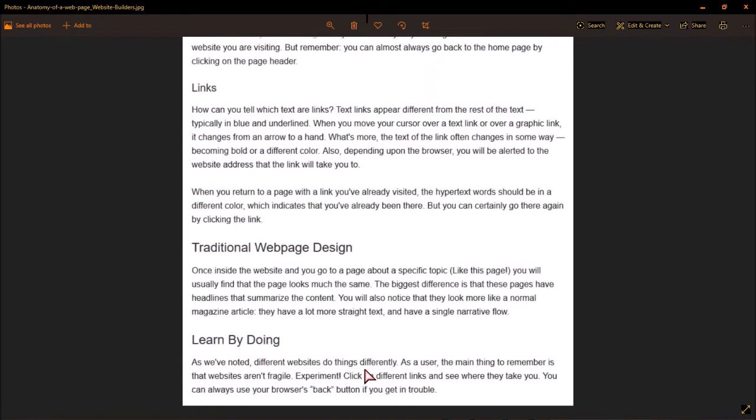So as we noted, different websites do things differently. As a user, the main thing to remember is that websites aren't fragile. I mean, you can do trial and error with a website. You can experiment. You can click on different links and see where they take you. Okay, and you can always use the browser to go back to the previous page.